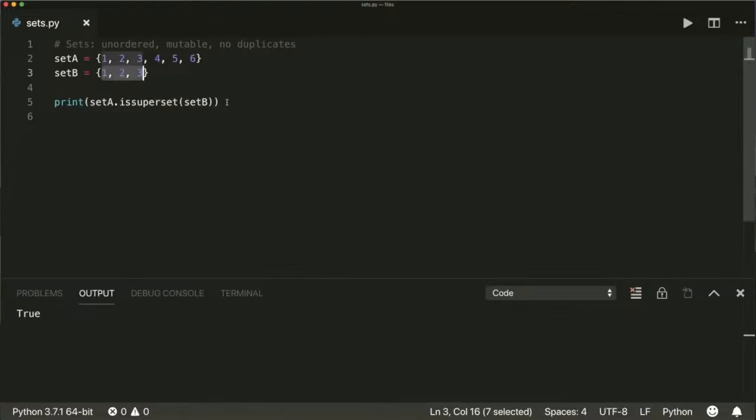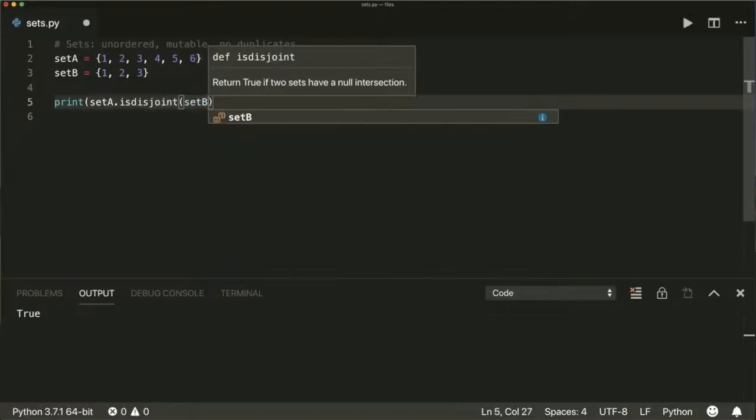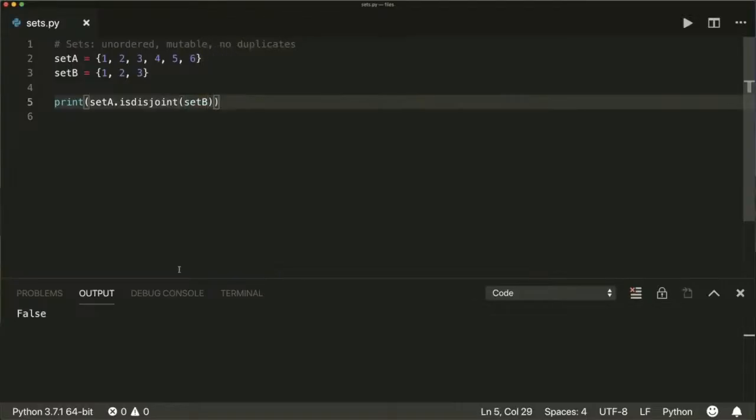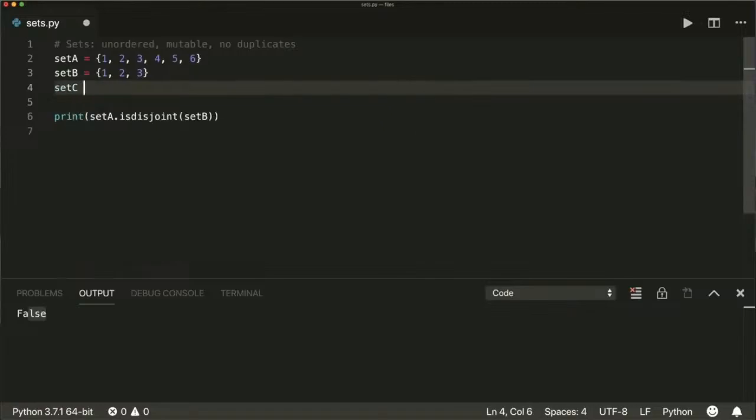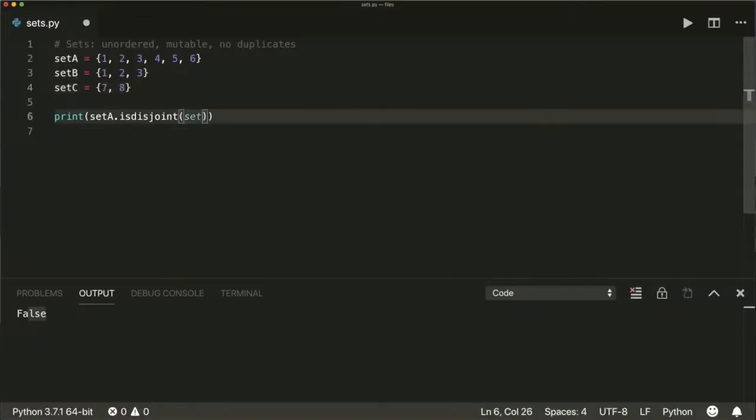And we can calculate if two sets are disjoint. Disjoint returns true if both sets have a null intersection, so no same elements. So set A is disjoint set B, and if we print this, this will return false because they have same elements. And if we create, for example, a set C and put 7, 8 in here and check set A is disjoint with set B, then this will give us true.